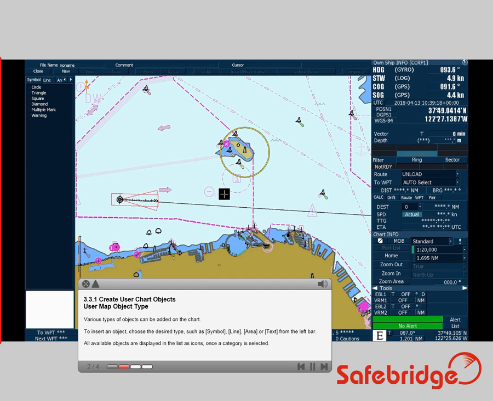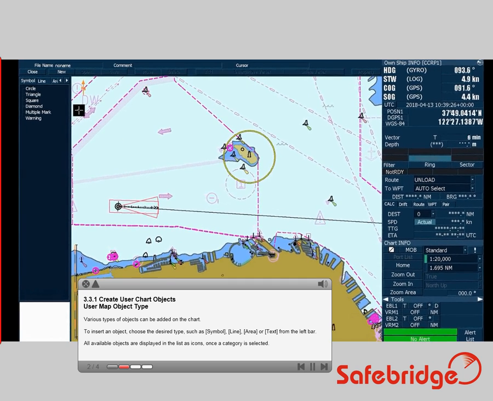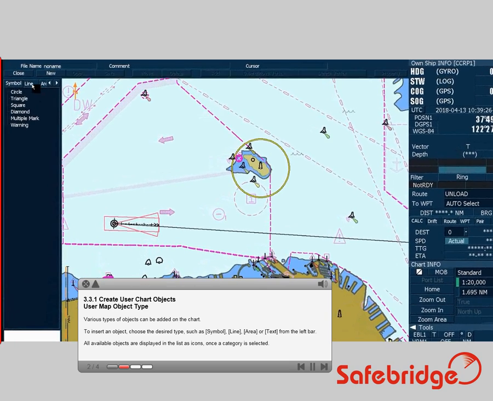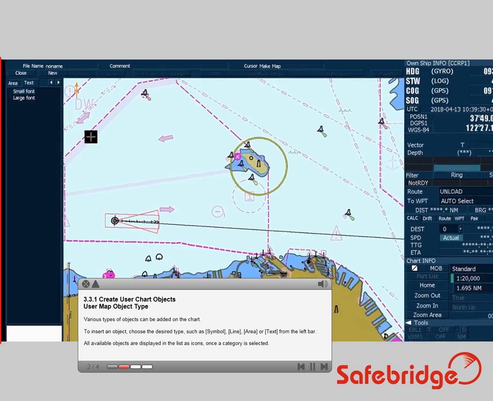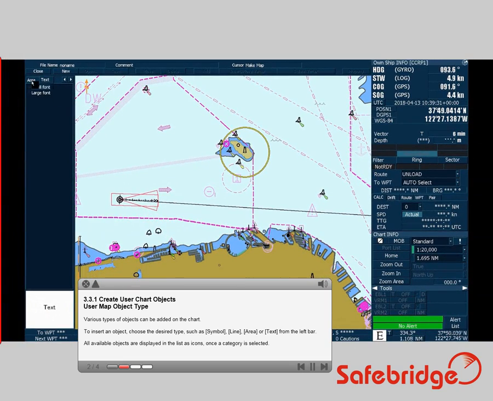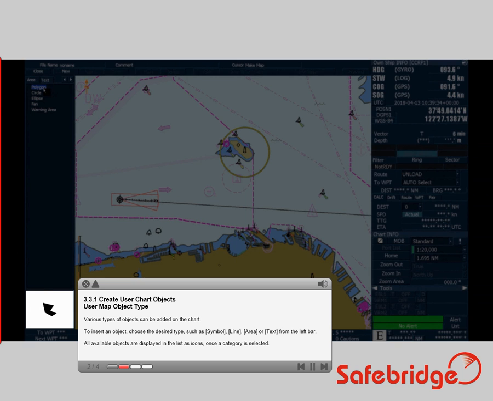User map object type. Step 2. Various types of objects can be added on the chart. To insert an object, choose the desired type: simple line, area, or text. From the left bar, all available objects are displayed in the list as icons once a category is selected.